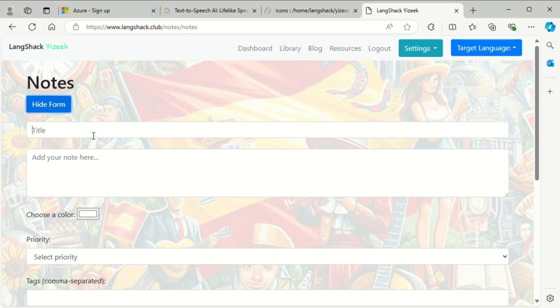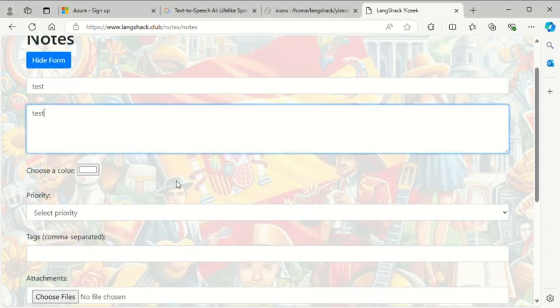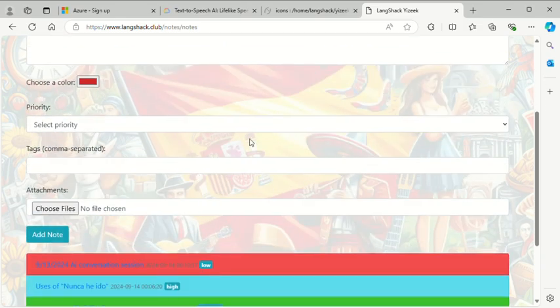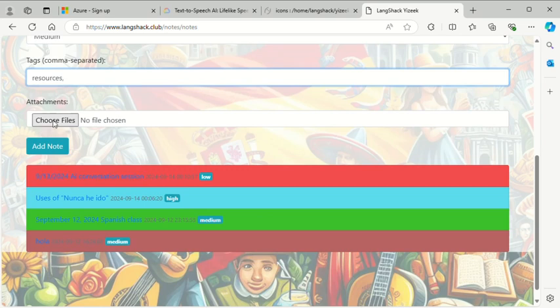Outside of adding your notes, you can do tests for your content in there. You can choose your color, so you'll get a little color panel thing. You can't see it here, but you can choose your color from it. You can choose your priority, and we could just do resources here. They're comma separated, and then any files you want to attach, we can put them there.